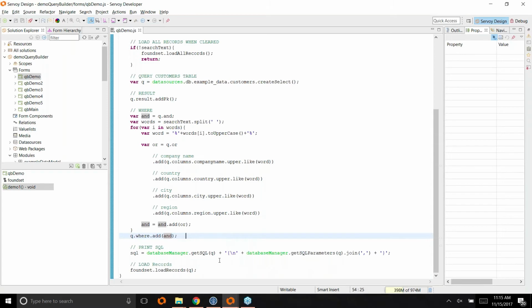Again, we're printing out the SQL. This time I've included the SQL parameters. And finally, what I would point out is that in the prior example, we were loading records into a JS dataset, which is a very simple in-memory grid object. But in this case, we want to load it right into the found set, which is bound to the form that we're looking at. So all the data bound stuff on the form reflects the results of the query.